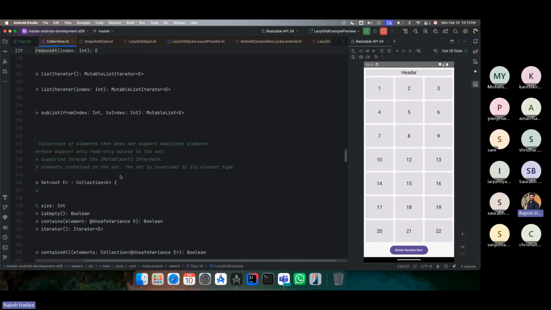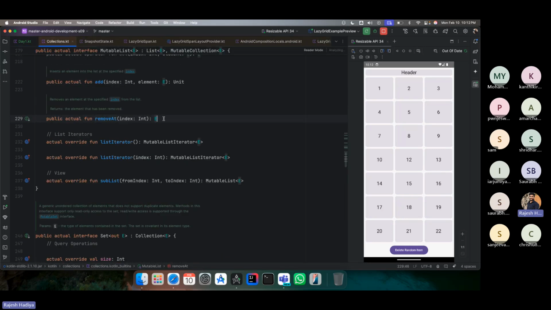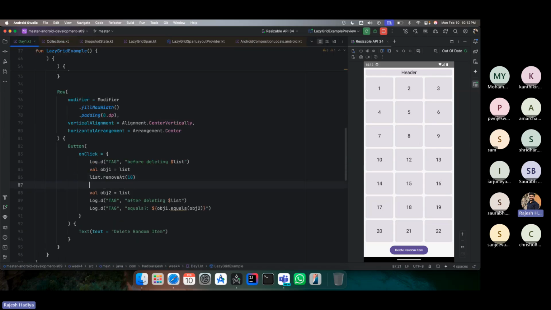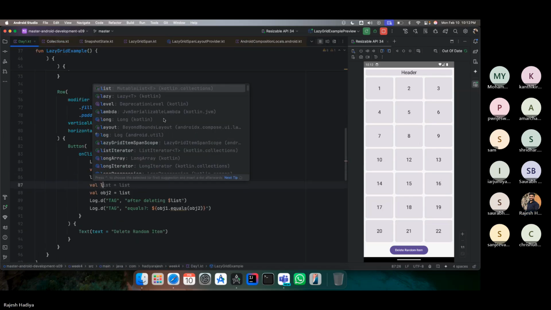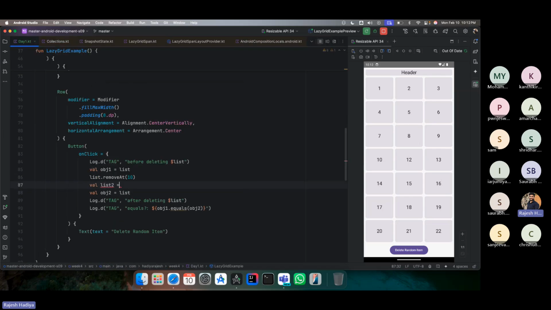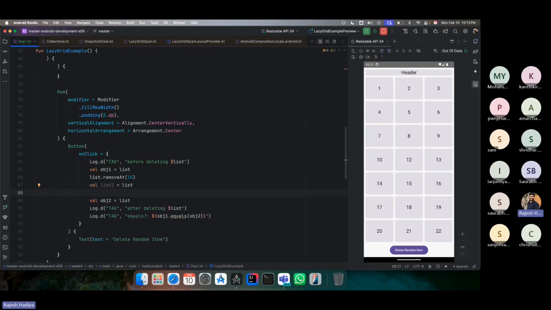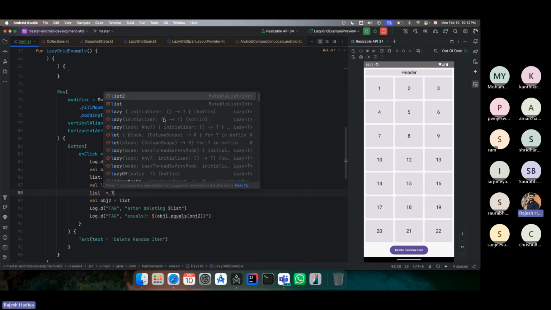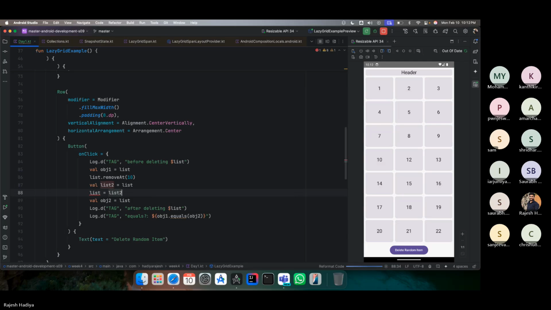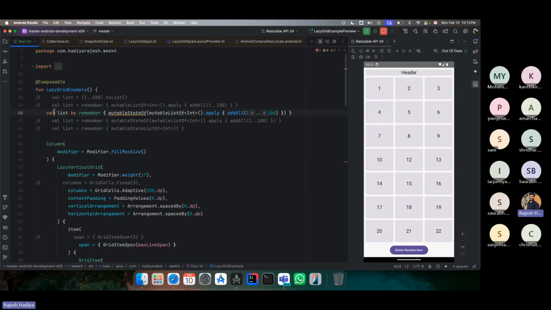What this will do is give us the element. Okay. After removal, let's assign it to another list, list 2. Let's assign this list value. And now let's assign this list 2 to the list object. Okay, something like this. Let's make it a mutable list.